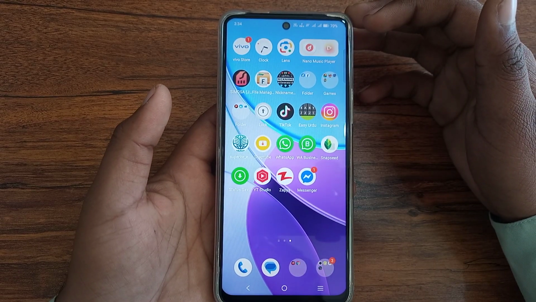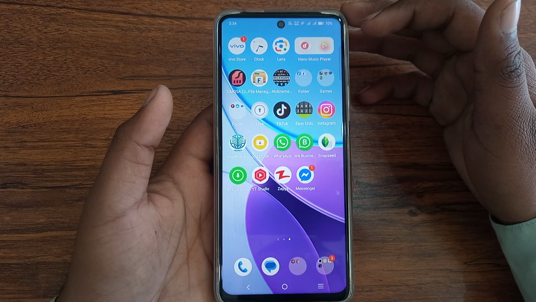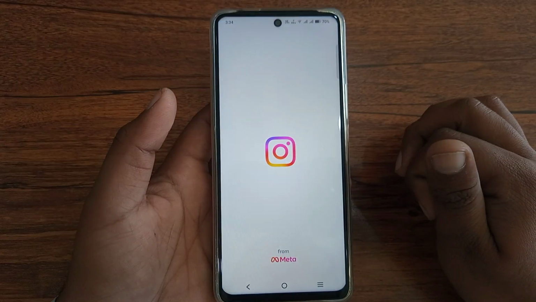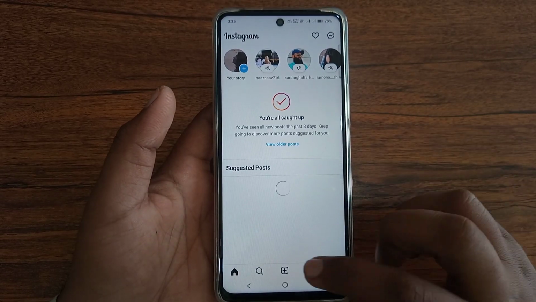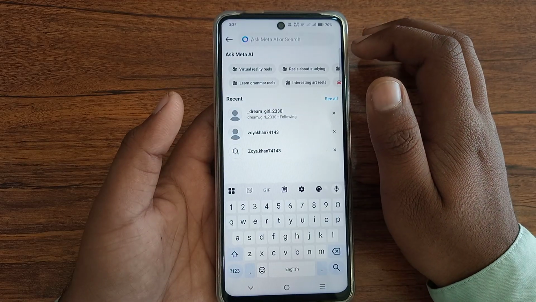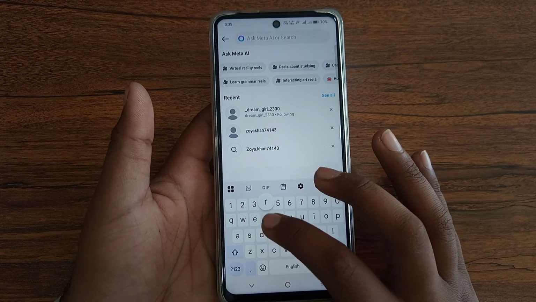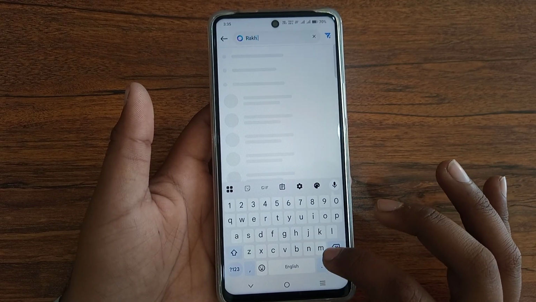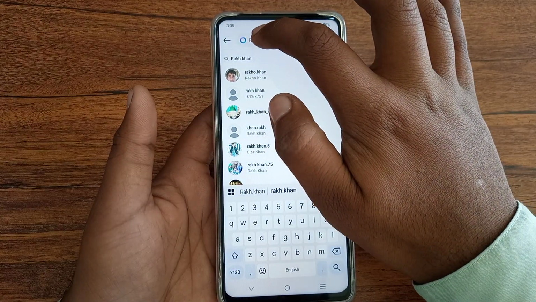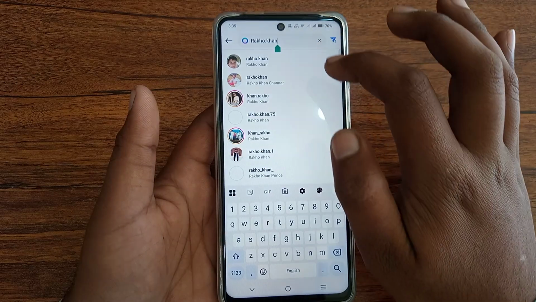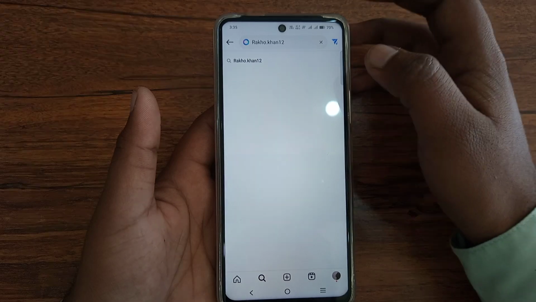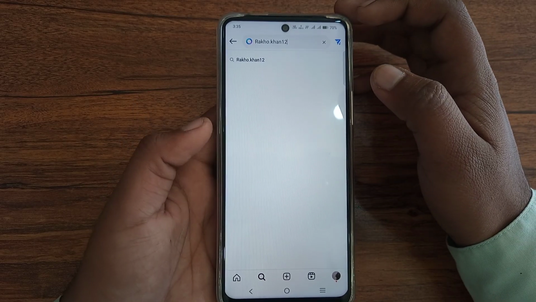Today I'll tell you how to find who blocked you on Instagram. For this you just have to open your Instagram app, tap on it, and then go to the search section, and here you just have to search the nickname of the person. As I have searched for my friend, who has blocked me. So now you can see I can't find him on Instagram.